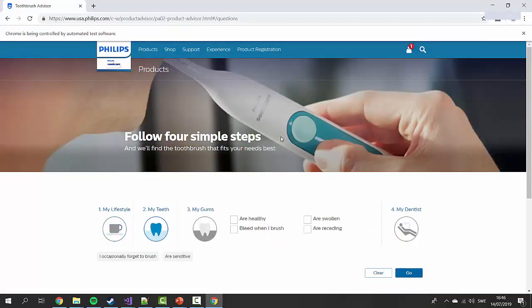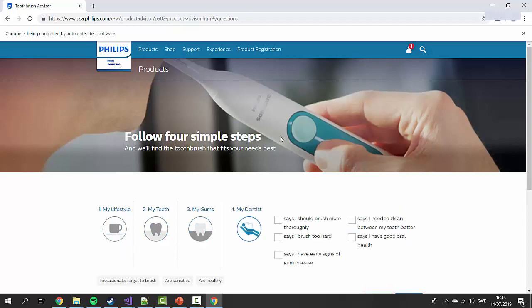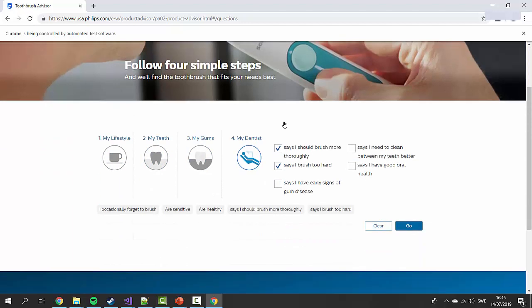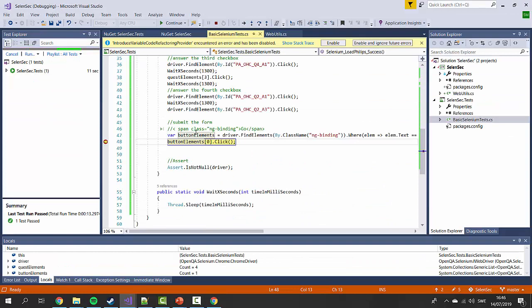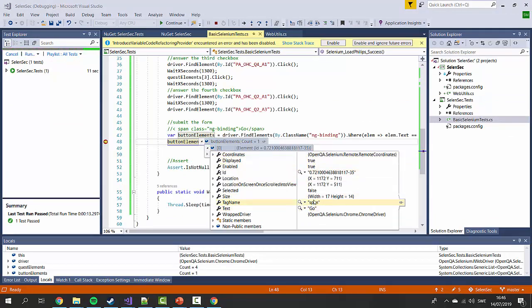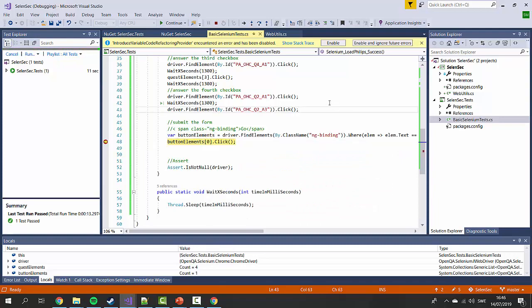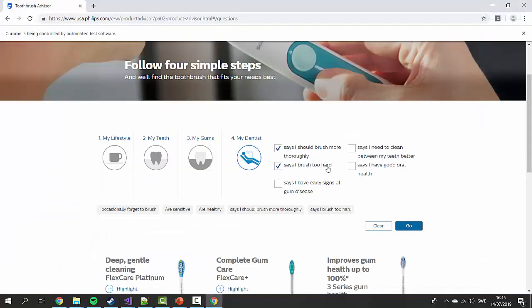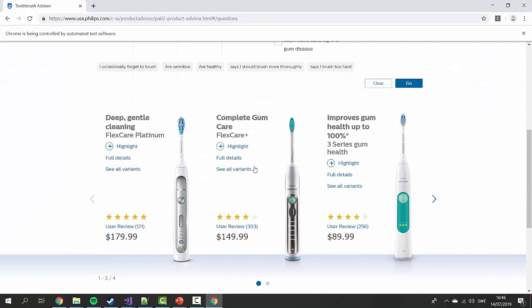Checkbox the first answer, checkbox the second and third, and the fourth. And now do we find the go button? Certainly found one element, and it's a span and it's a go. So let's see what happens when we proceed. And our form is filled in and we fetched some information.